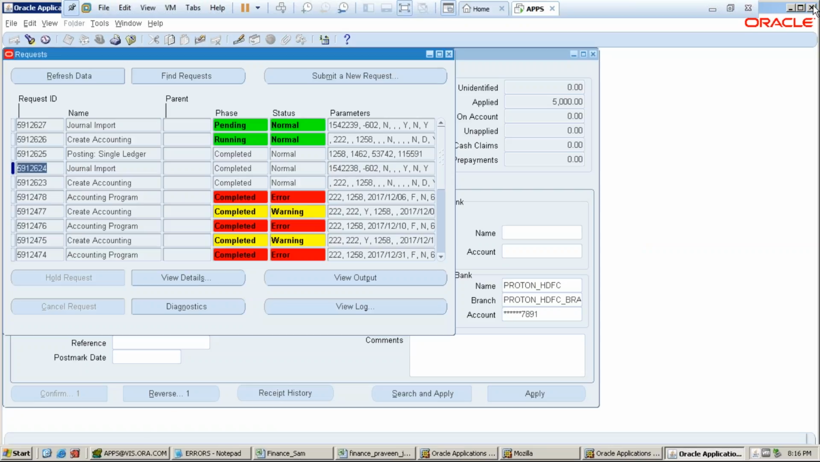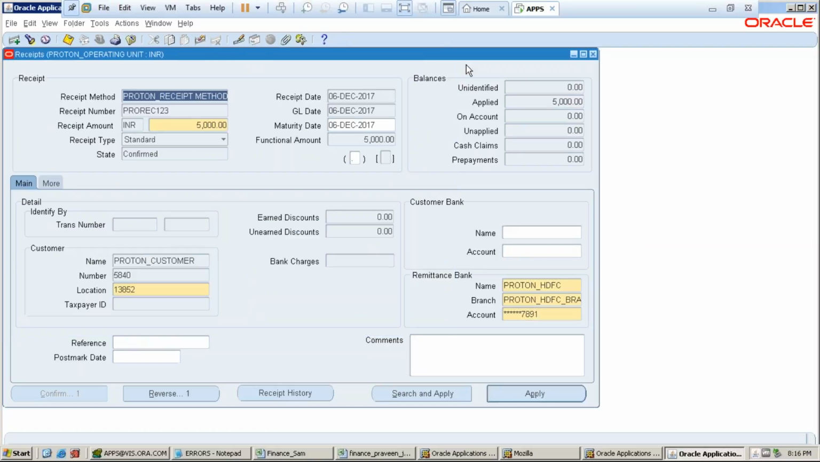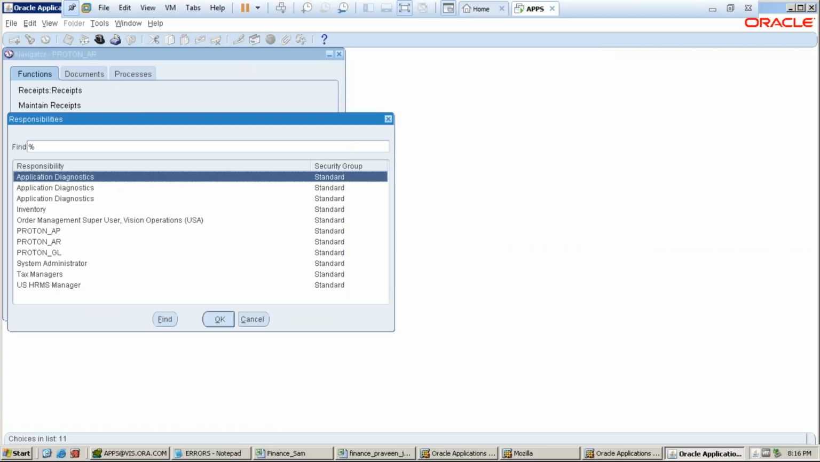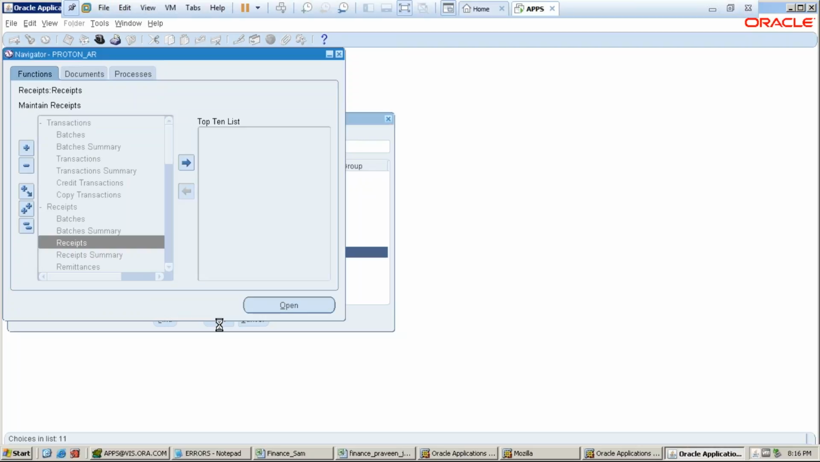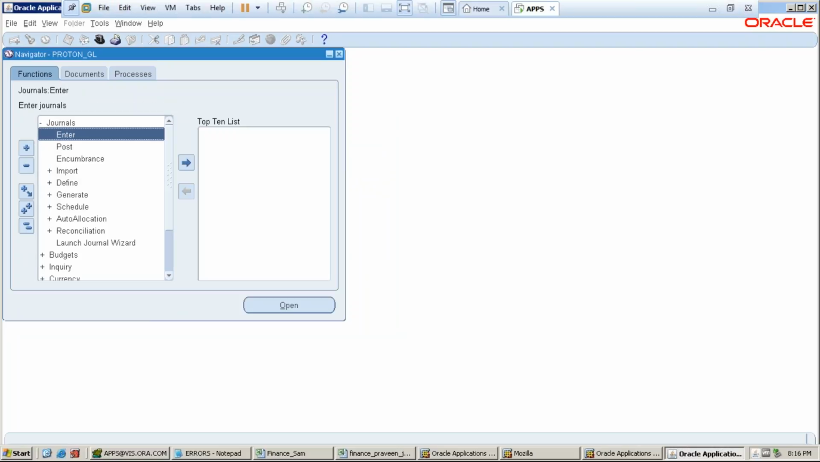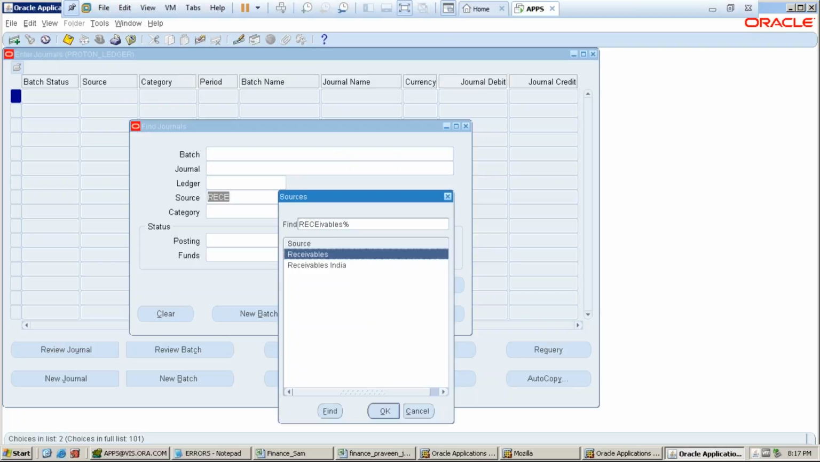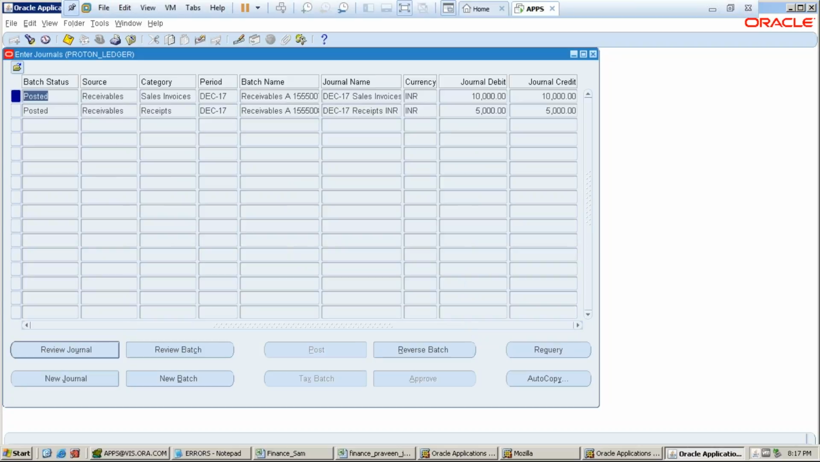And now, let us see the receipt. Okay, both are done. So now what I can do is go to the GL and query the journals with the source receivables. Okay, journals, enter. The source is receivables. Okay, receivables source and click on OK. Now let us see.